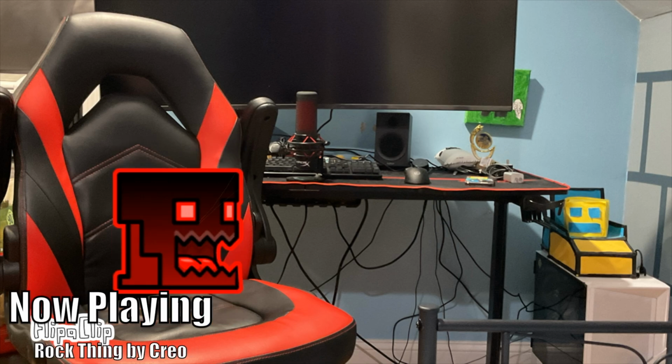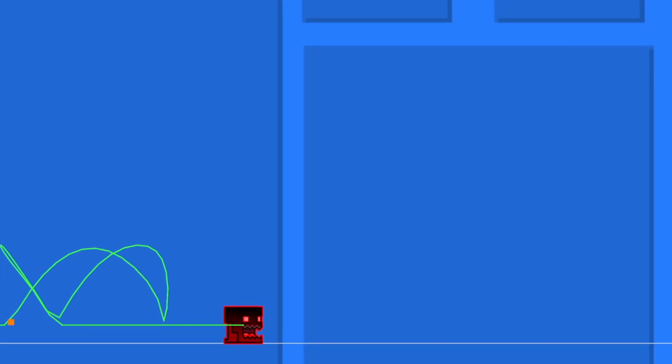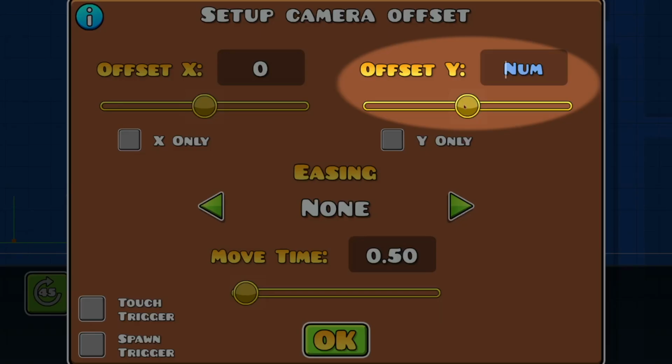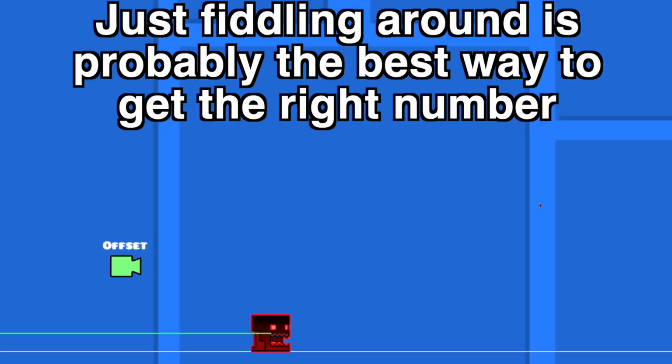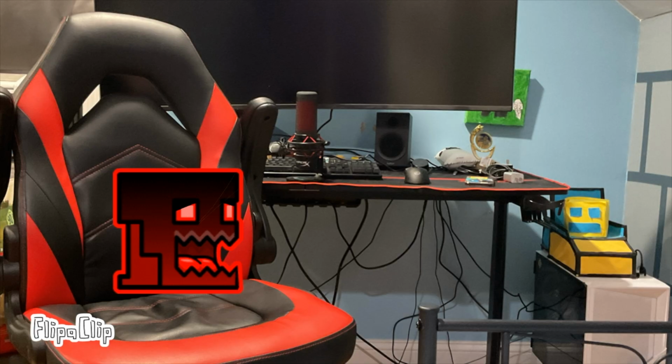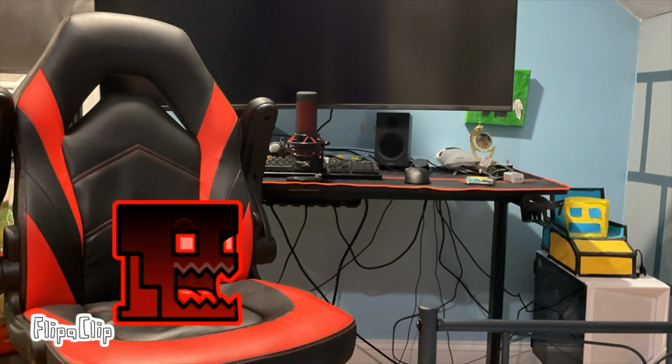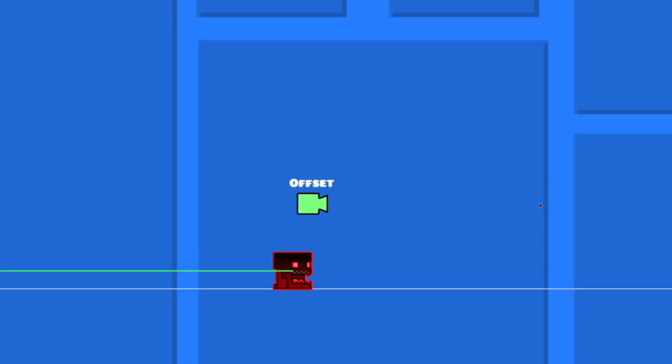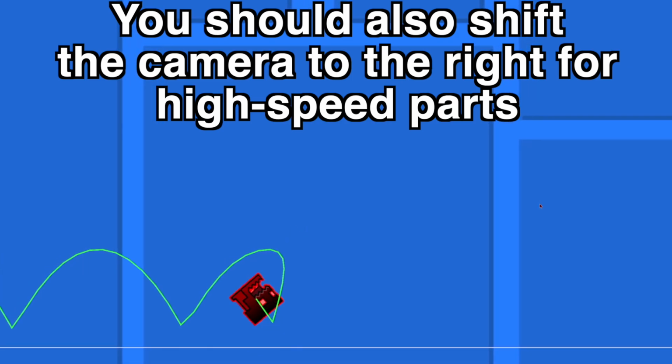This one's really easy as well. Say you want the camera to be slightly higher than usual. You can set the offset Y value to anything above 0, and then just try out different numbers until something works. This trigger is a lifesaver for parts where the gameplay is rising, since you can make the camera shift upwards so you can still see the level ahead of you.